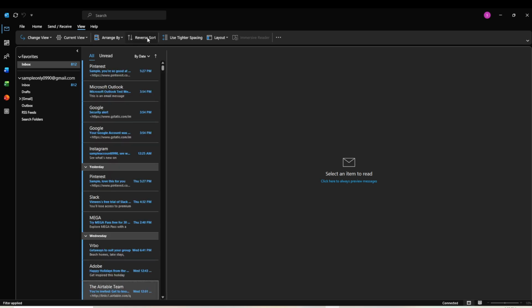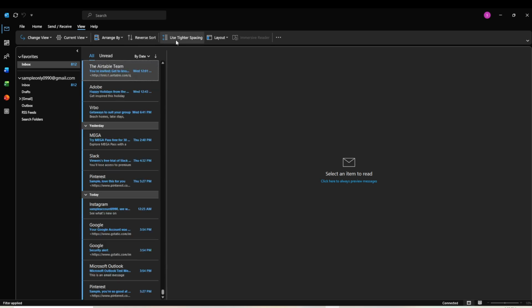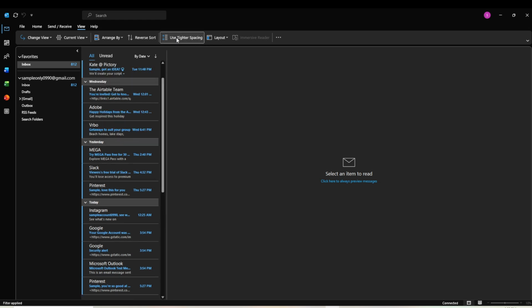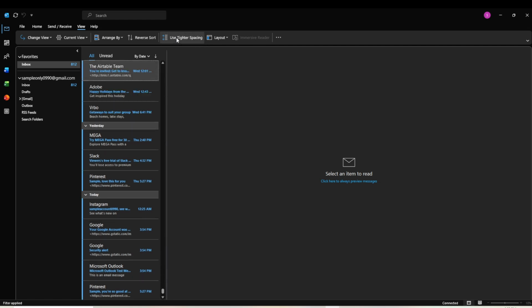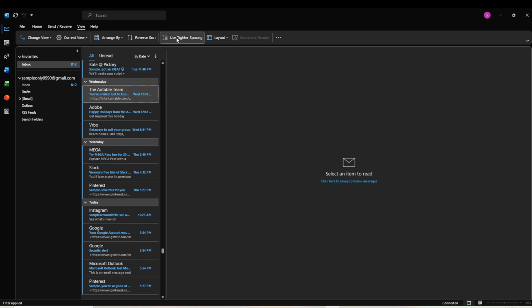If you like a denser inbox with more messages visible at once, turn on tighter spacing. It shrinks the white space between emails without removing any information, which is perfect for smaller screens or large mailboxes.